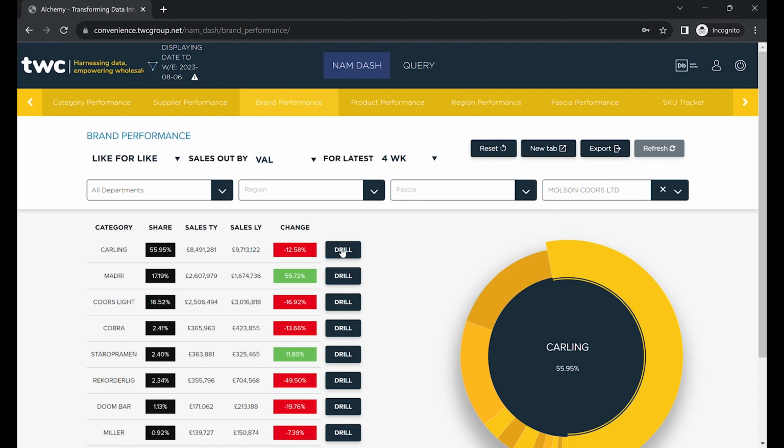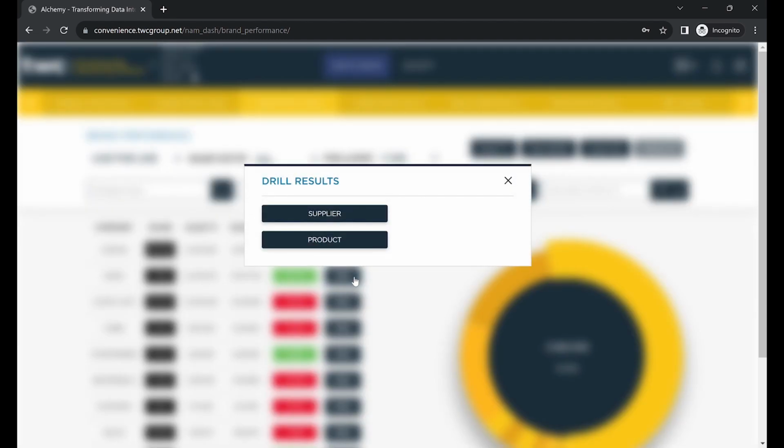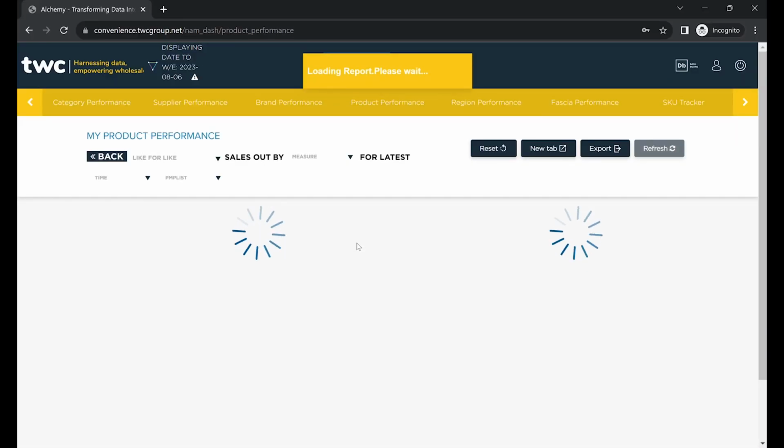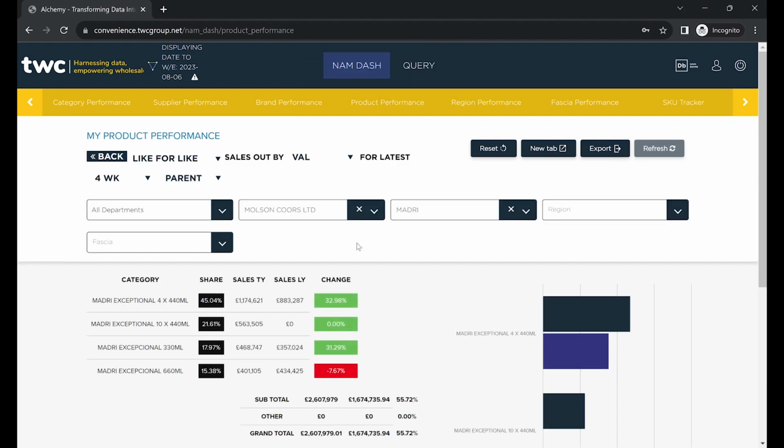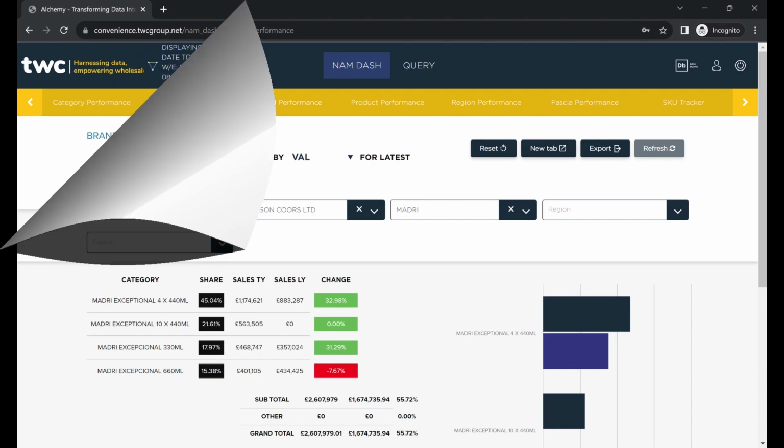You may have noticed that on each page we have the option to drill. This button is so that you can focus on a particular number that has perhaps jumped out at you and follow the story of what it is driving. For example, on the Molson Coors brands, we might want to look underneath Madri and see what is driving that number. After clicking drill, you can look by SKU to see which product is driving the growth. In this case, we can see that it's the 4-pack that is driving brand performance. Once you've finished investigating, you can use the back button to return to the page you started on.